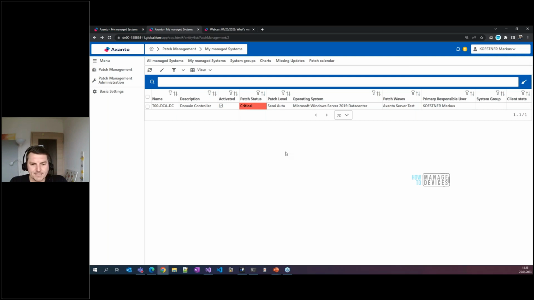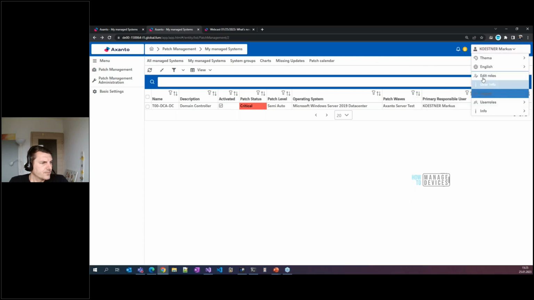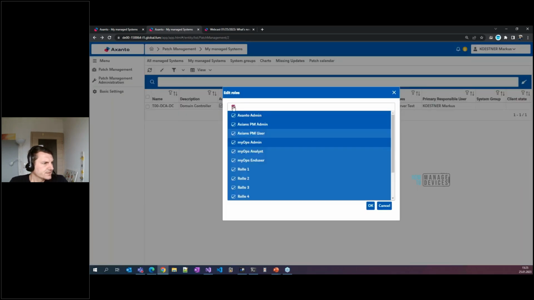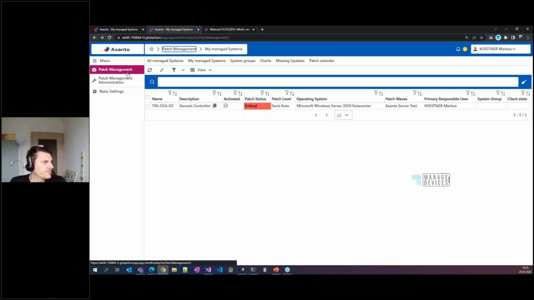And everything depends on the roles. Now I'm administrator, so I see many navigation points here, with administration and basic settings. If I were not a manager, those would not be here. So I'll just reduce my roles, and then I just have the... it's not working here.